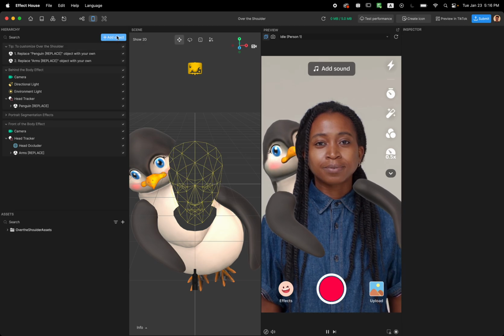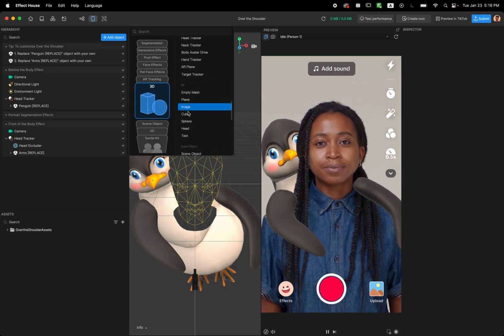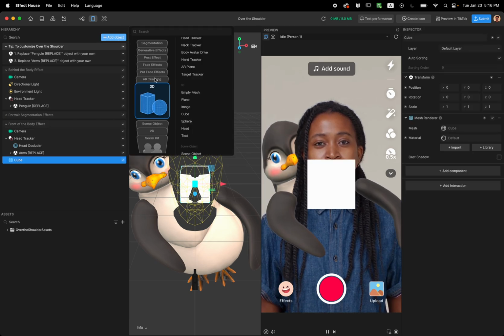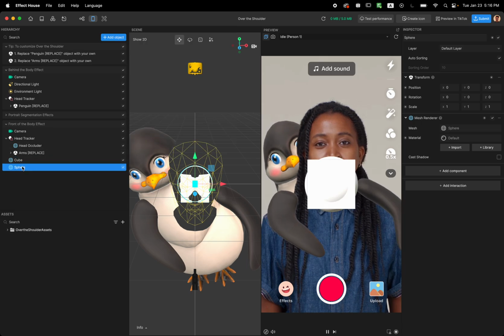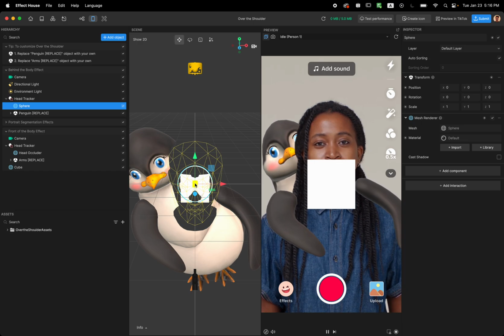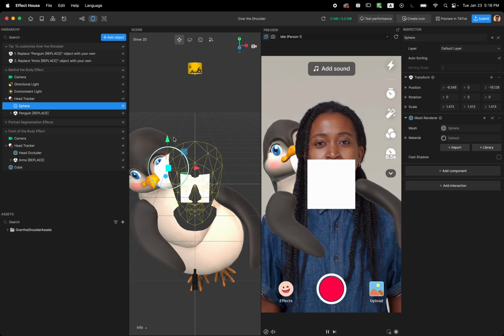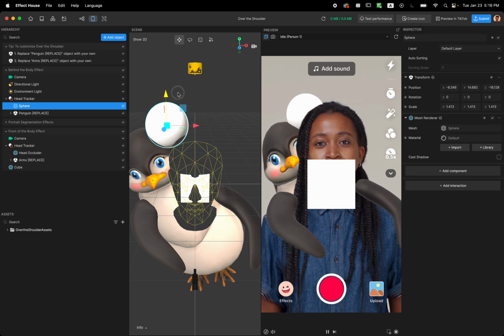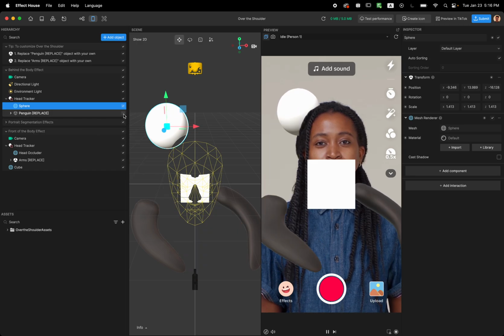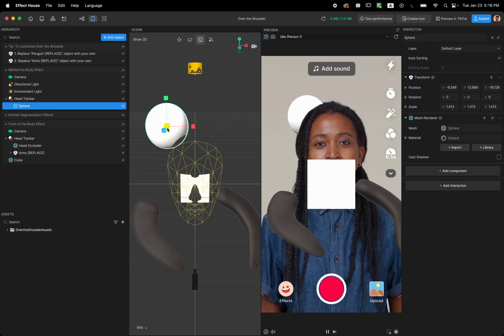Cool. So I'm just going to add a couple of objects, a cube and a sphere. If I want the sphere to be shown behind the user, I'm just going to drag it and put it in the hip, and now you can see our sphere is invisible. That is because it's behind the user. So I can bring this up, and now you can see my sphere is behind the user. I'm going to delete the penguin so we don't see it and we just see the sphere.